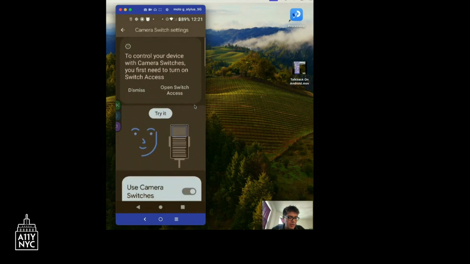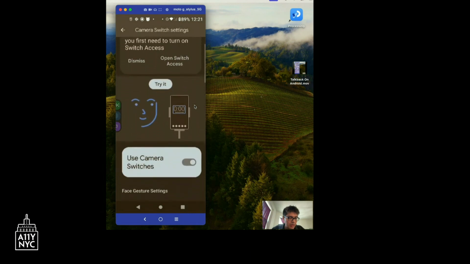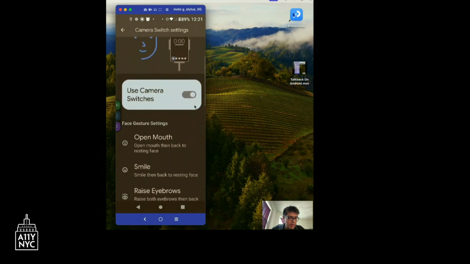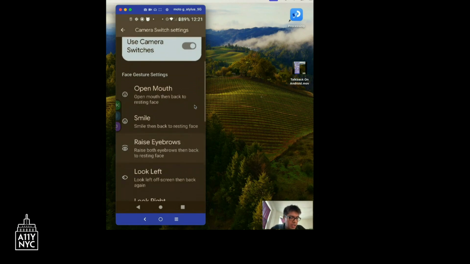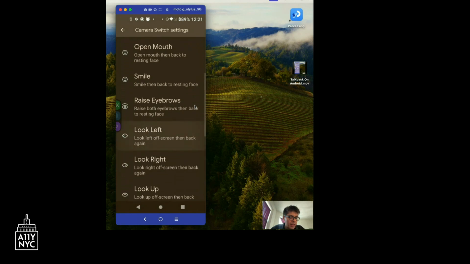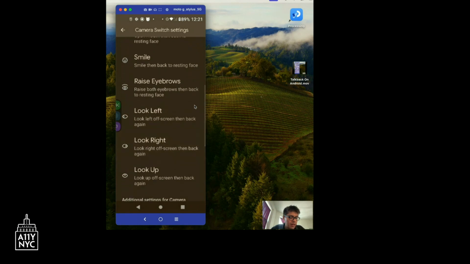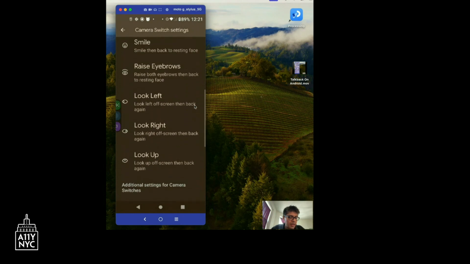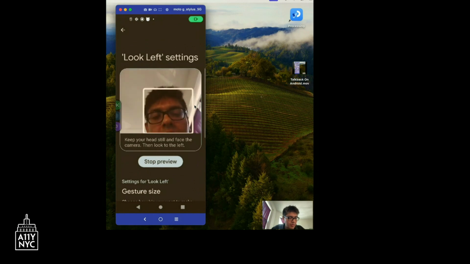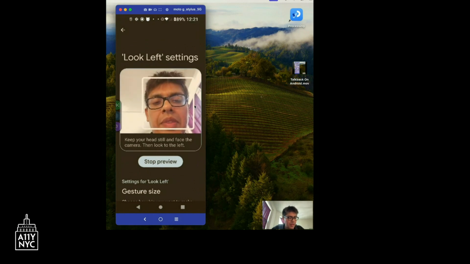So it says to control your device with camera switches, first you need to turn on switch access. I'll do that in a moment. But before I do that, I'll demonstrate to you that there are these facial gestures. I can open my mouth, I can smile, I can raise my eyebrows, I can look left, I can look right, I can look up, okay? And I can configure this in any way that I want.